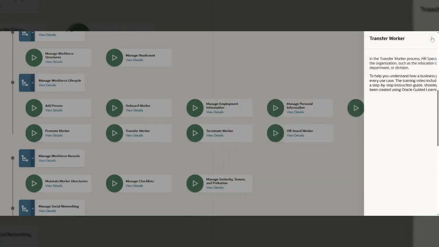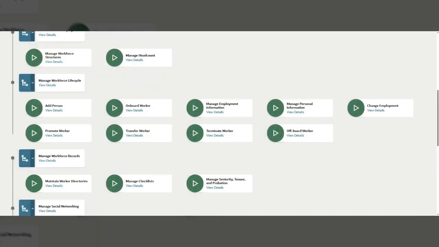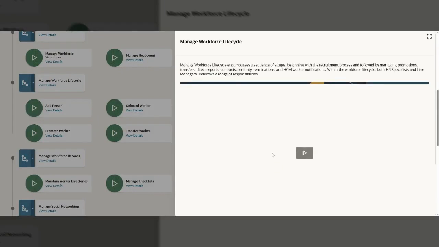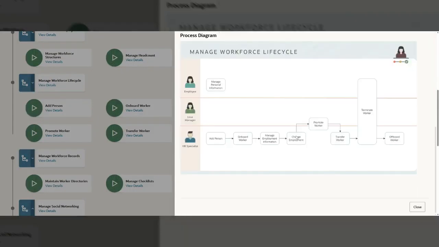this. At the top, under each life cycle, again, the client can access a video and also see a process diagram of a top level of modern best practice.